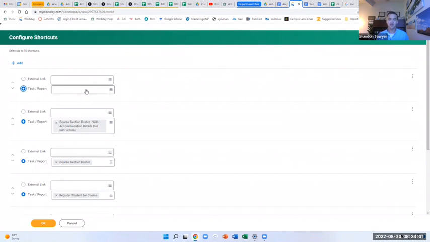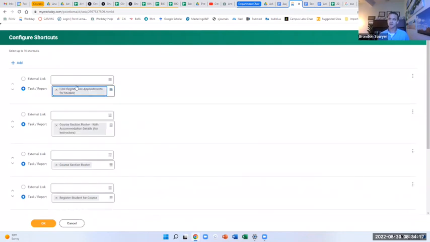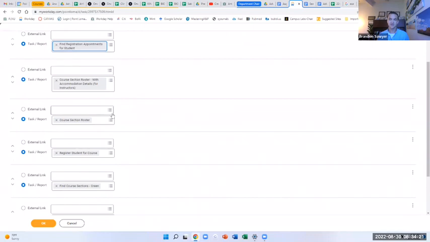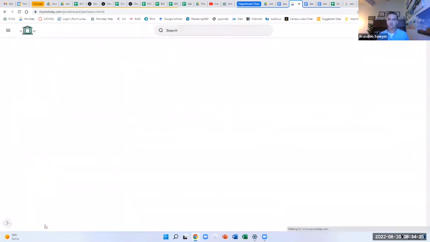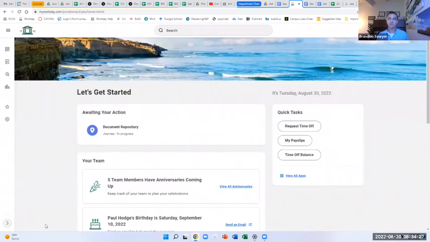So what I'm going to add is the one for when a student asks me, when do I register? What's my registration time? I'll show you how to do that one to find the registration appointment. And so I think it's something like registration appointment. Let's see if that brings something up. And there it is, find registration appointments for students. So that just added it to my list there. And all I got to do is click OK. So now we should be all set up here.